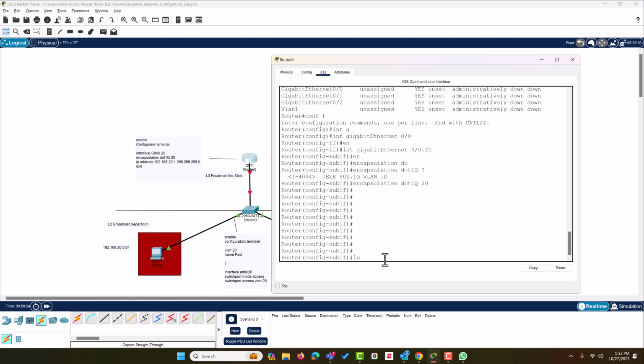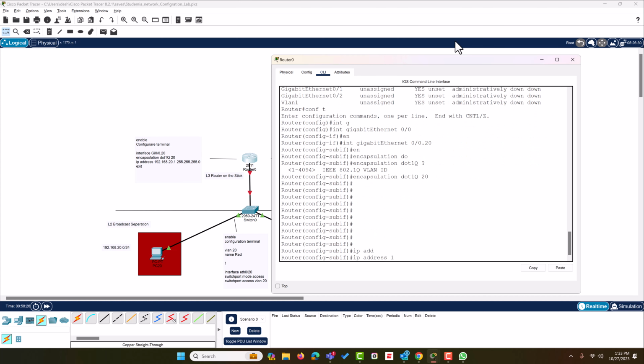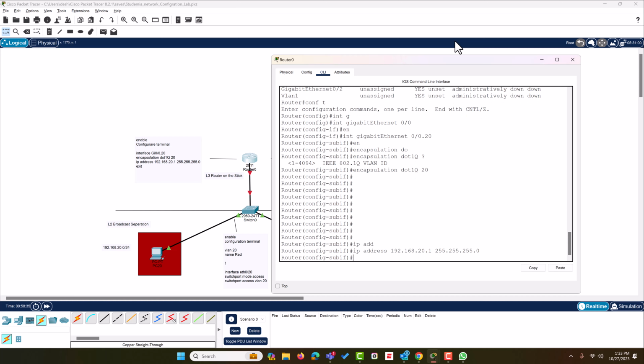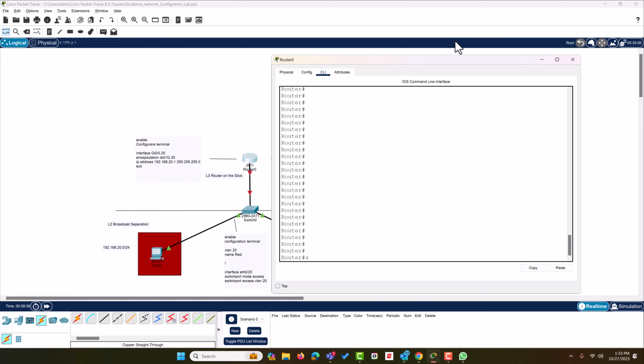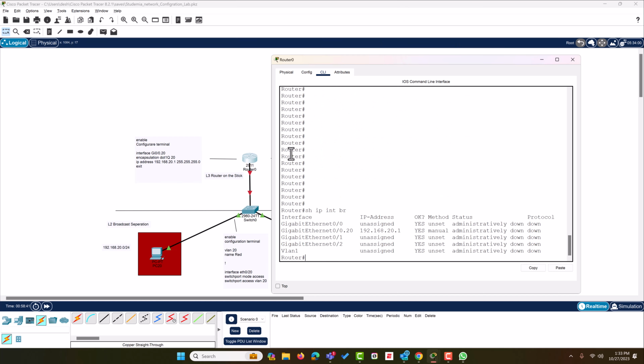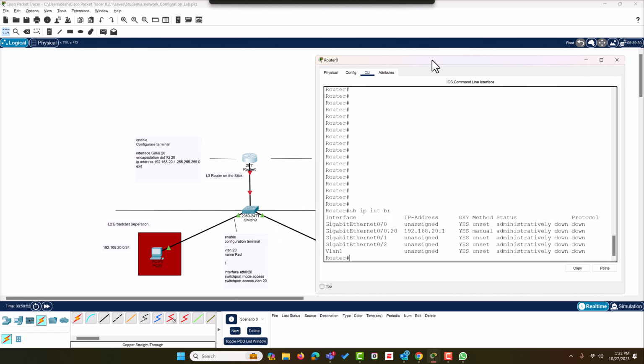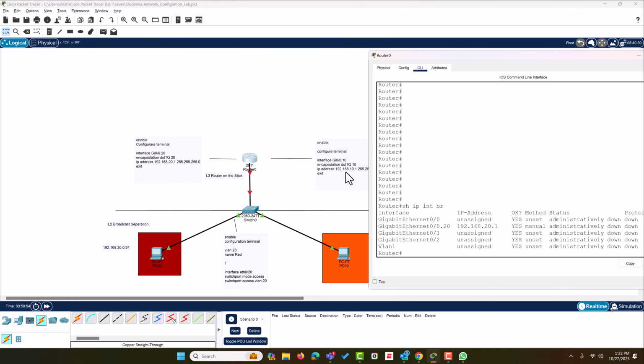We are going to assign the IP address now. And the IP address will be 192.168.20.1, and the subnet mask 255.255.255.0. Hit enter, and I will say no shutdown. Exactly, we are going to do the same thing for VLAN 10, right? So you see the logical under physical. Right now it is administratively shut down, but we'll say no shutdown on the main interface. Everything will come back.